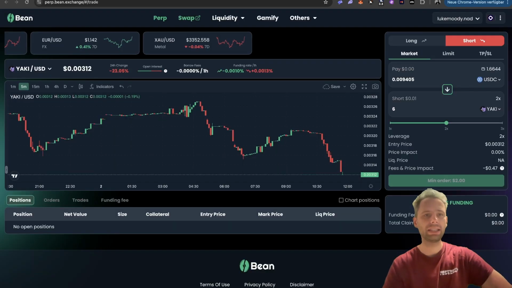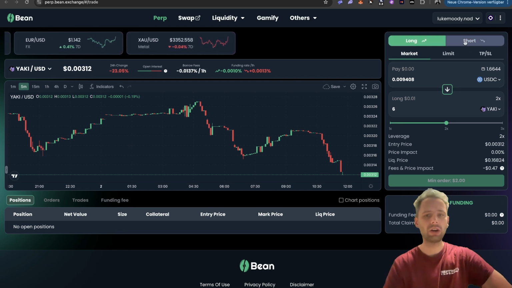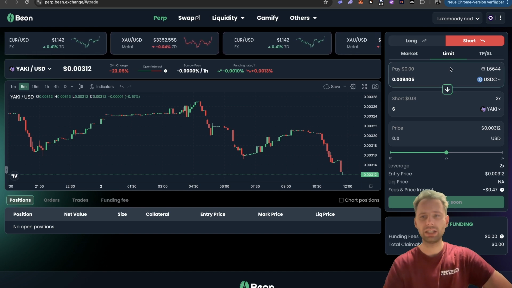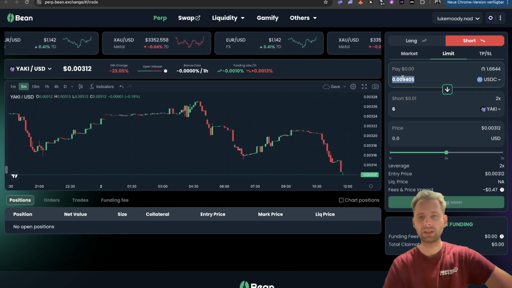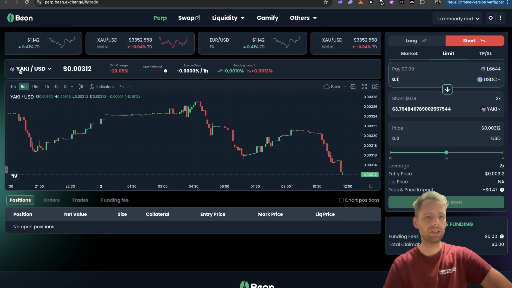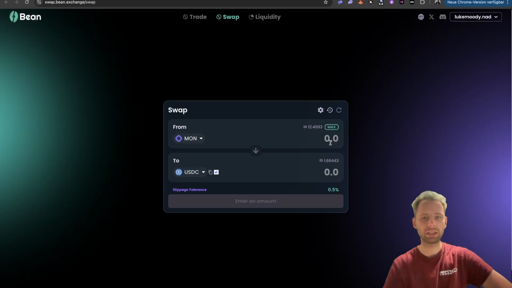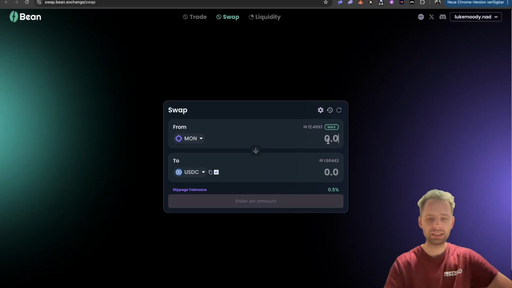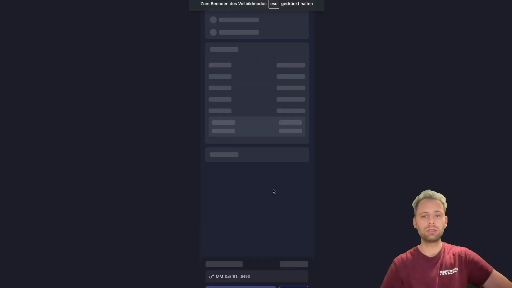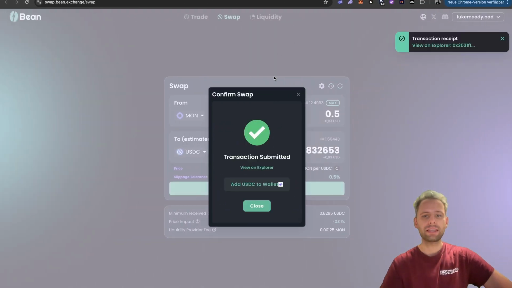Now we can go back here to the exchange. We can see that we got some USDC, and then we can either long or short, do whatever you want. You can also limit this. Let's just go with 0.1 USDC in this meme coin here, and boom, this already was a mistake because the minimum order is $2. I forgot about that, so let's get 0.5 more. If you don't know how to get Mon, make sure to check my previous videos where I show you several faucets to get testnet Mon.